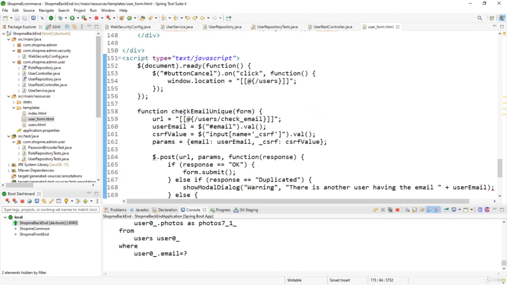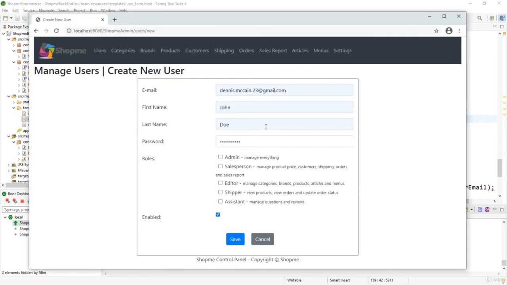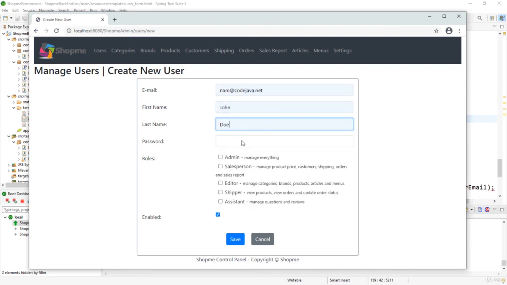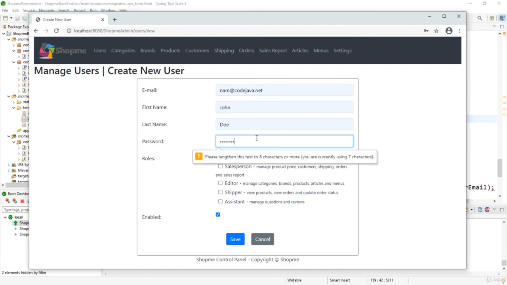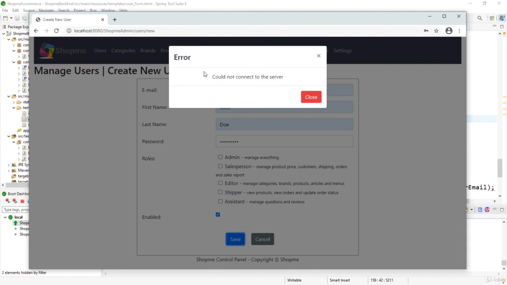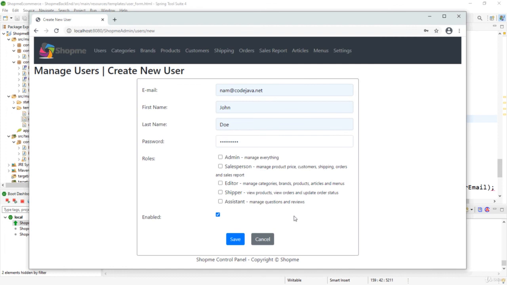And for testing purpose, I change the URL of the web service here. Okay, and let's test again. Refresh, enter email, first name, last name, password, and click save. And you can see the modal dialog appears with the title is error and the message is could not connect to the server. Perfect, right? Close. Okay, so far so good.